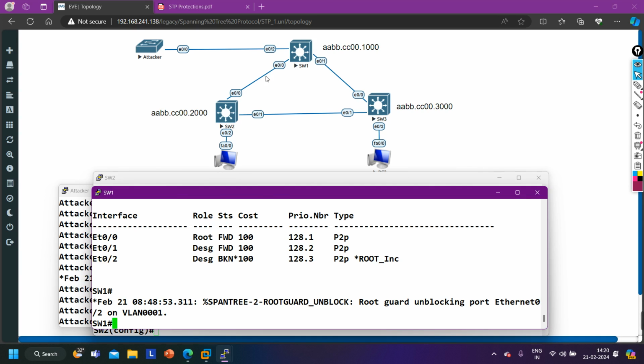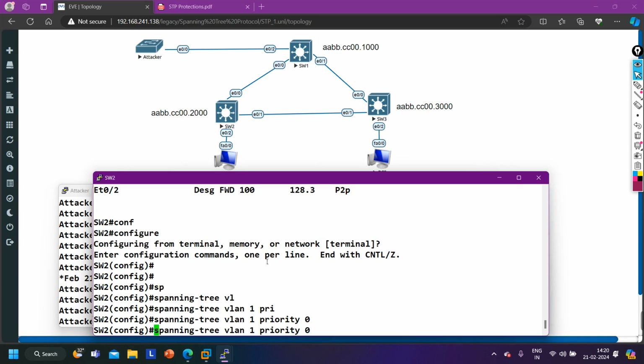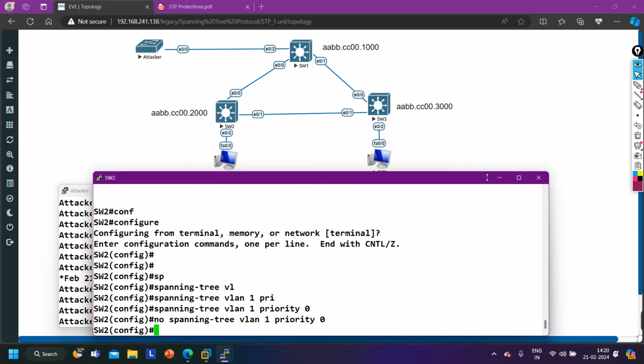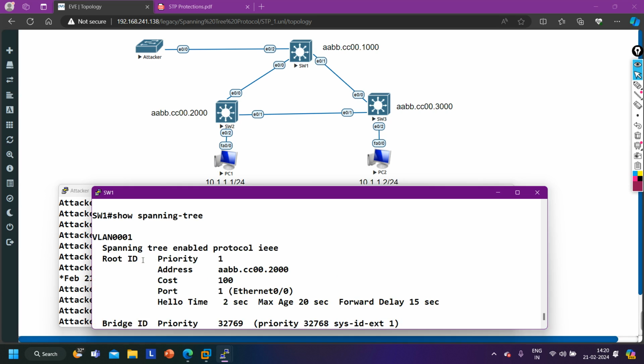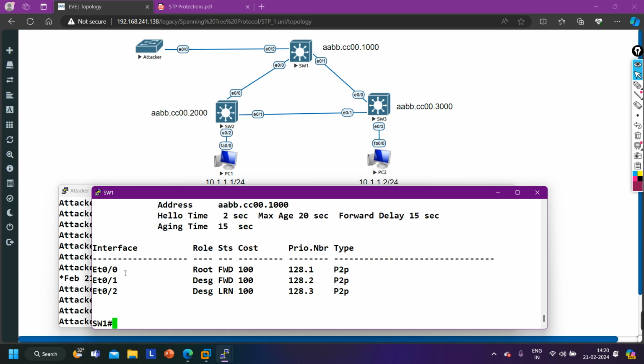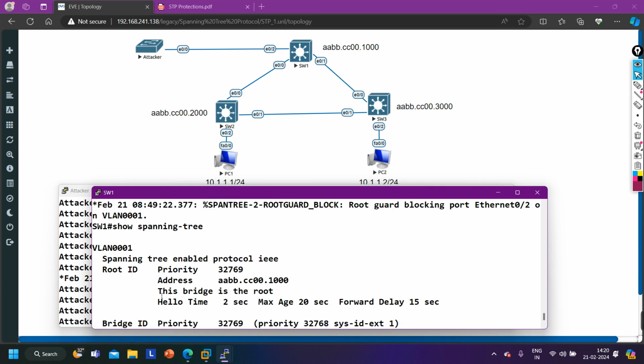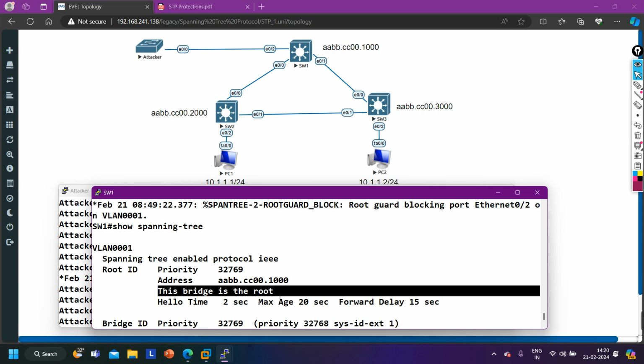So root guard feature should be enabled on 0/0 also, right? Again from switch number 1, I'm going to remove this command, say no to this command, and after 20 seconds topology is stable. Wait, yes, no, still RP. After 20 seconds you will see this switch will become again root bridge and this port will become what? DP. Yes, now you can see this port is DP and this switch is the root bridge. Fine.